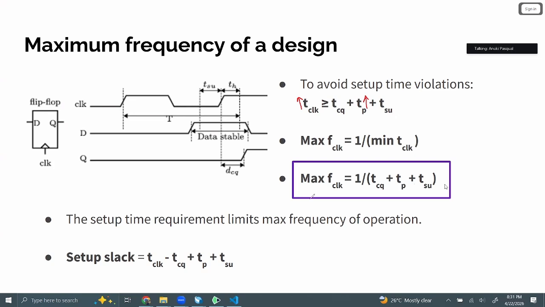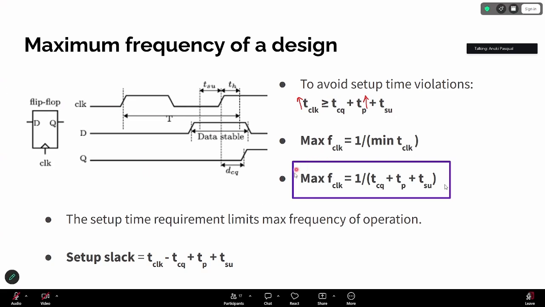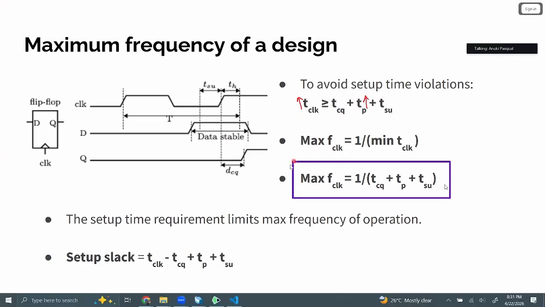And this is important for FPGA designs, because normally the clock is at 50 megahertz or something like that. If the design that you have made can't run at 50 megahertz, then you will have to make some changes to make it able to run at that, because that's the clock that is built into the board. So maximum frequency is another important thing associated with timing analysis.